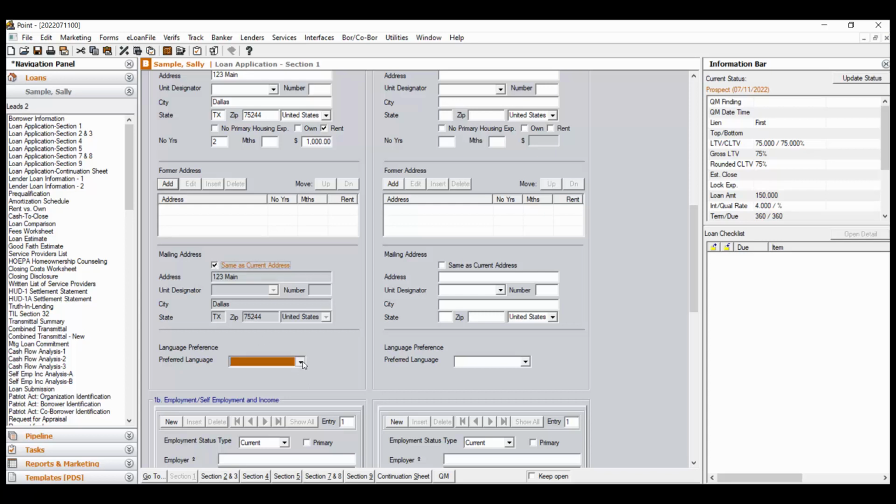The language preference drop down here, this is where you can select the borrower's preference of their language. Once you select this, it is not going to change any of the loan application into a different language. This will just note it, and this will then print out on the SCIF form.